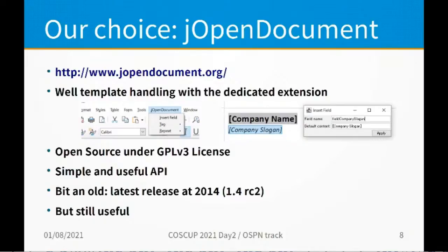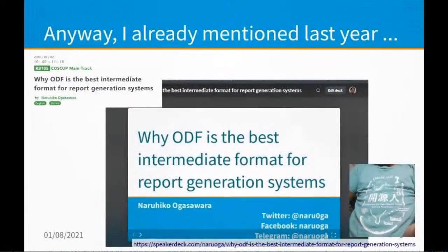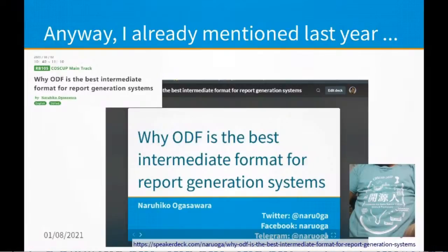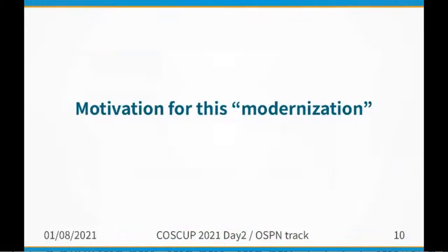But unfortunately, it's a little bit old. The latest release is 1.2.14, but it's still useful, so we use this day by day. This talk is something I already mentioned last year. Anyway, if you want to know the technical detail, please check that talk later. Anyway, so, motivation.